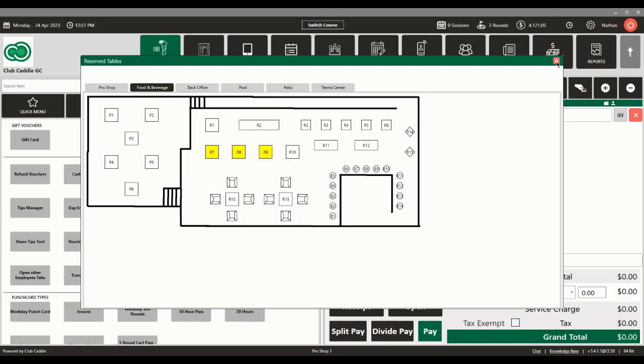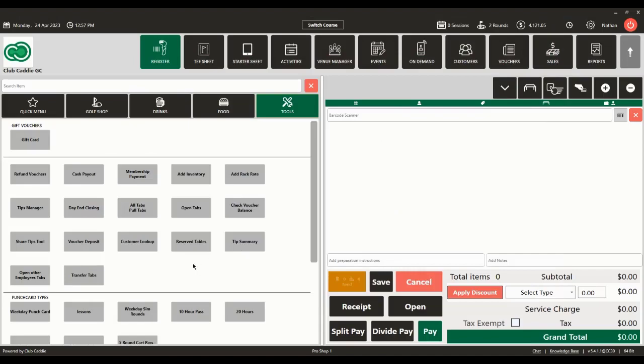Tip summary again, we'll come back to that in the tips video. Open other employees' tabs. This option is just turned on for our new tab sync function, which will be explained more in depth during the food and beverage ordering process.